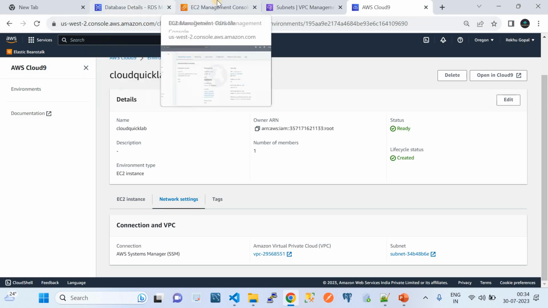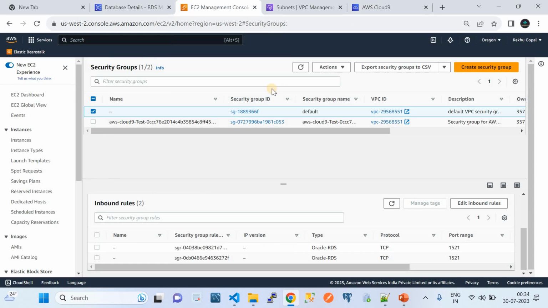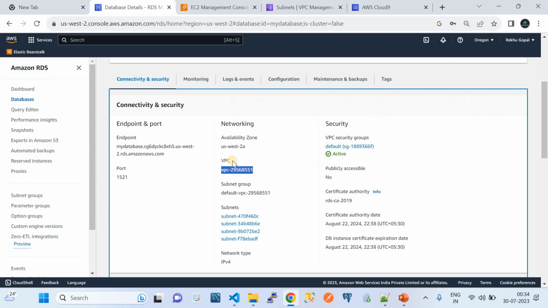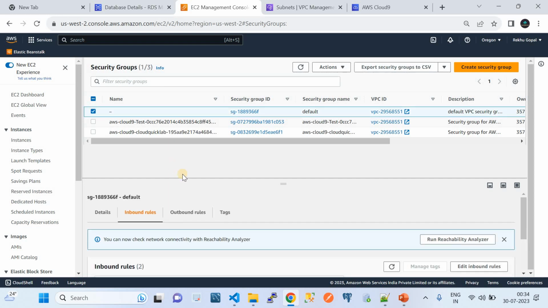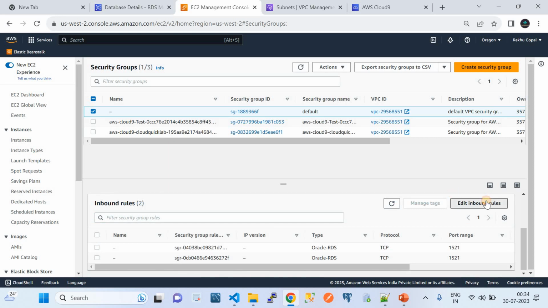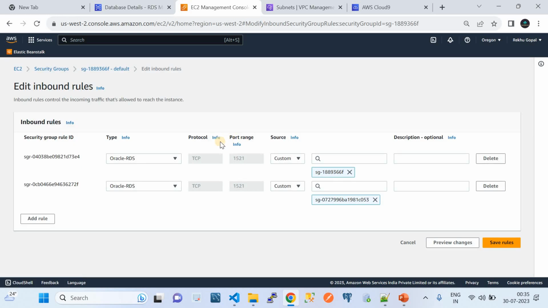Before that, I'm going to give you one more important hint about the security group, right? In the RDS, if you look here, you have a security group, that is the default security group. I have used the default security group for this demo purpose. So you need to enable certain ports here, right? For the default security group, make sure that you enable these ports, that is the Oracle ports.